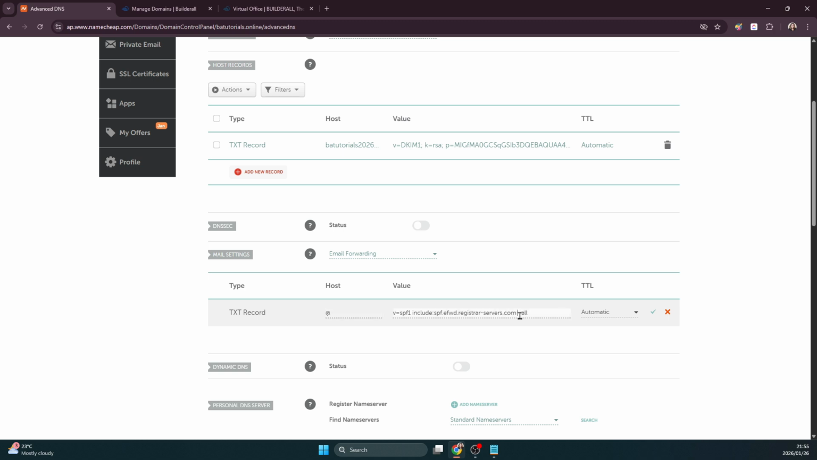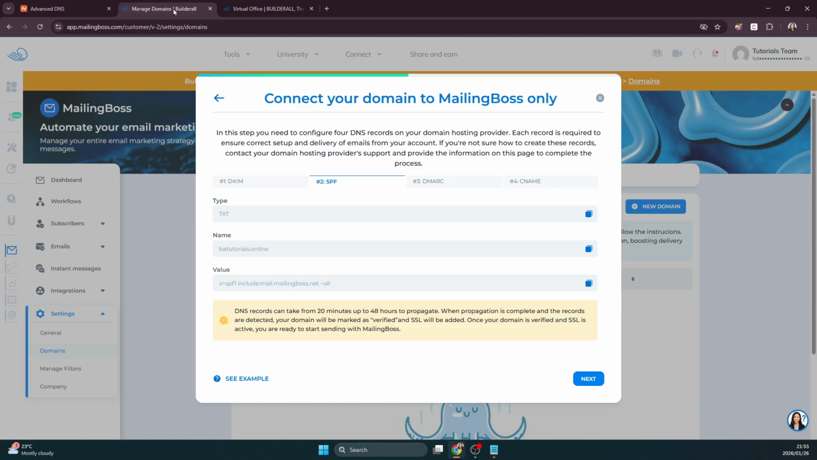So what you're going to do is add it in right into this area, and you're going to leave a little space. That is exactly how you need to add it into this area. Once you're done, you're going to click correct. Now that one is added, we're going to go back to the DMARC.